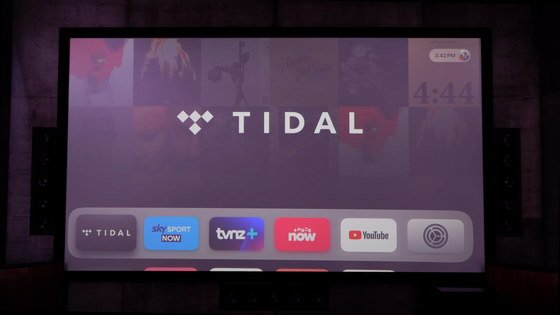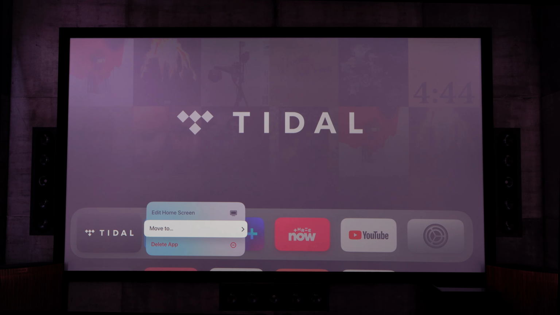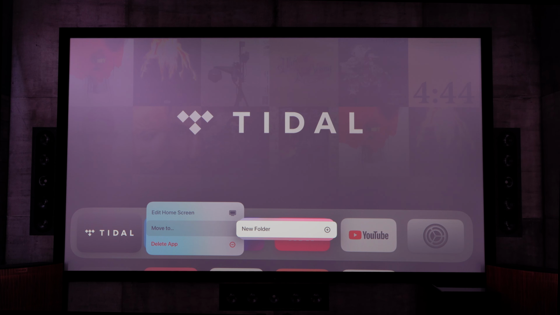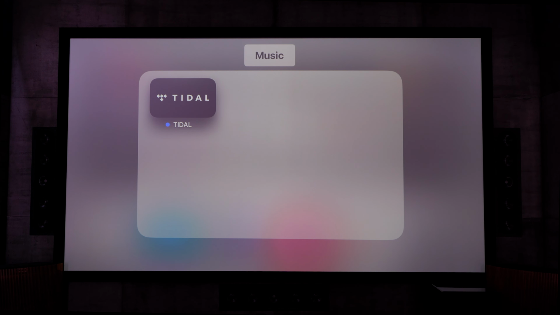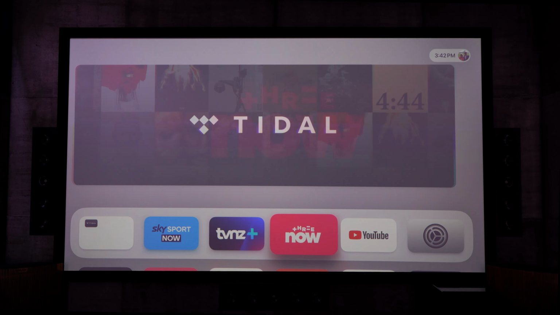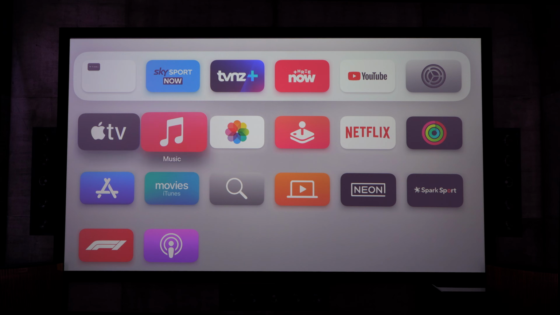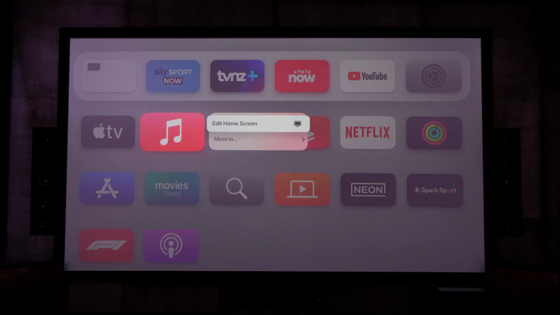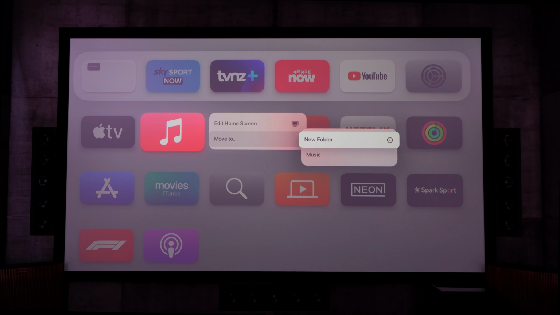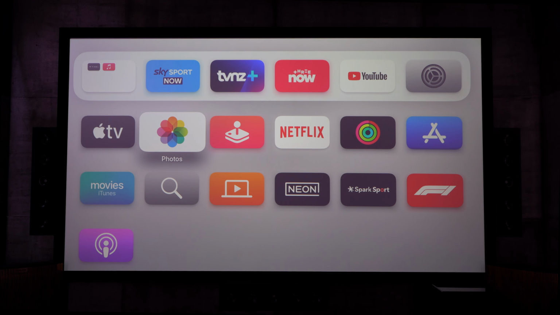You can also push and hold and move to a new folder where you could create a new folder. This one's called Music. You could then add something like Music to that music folder as well.